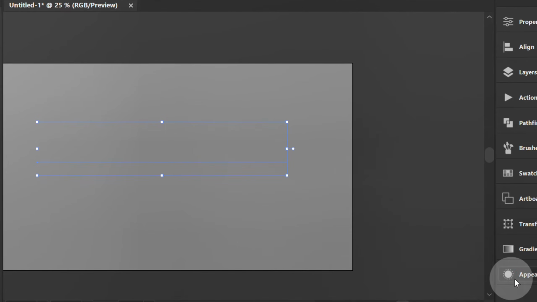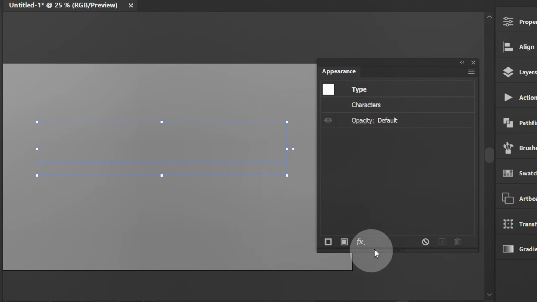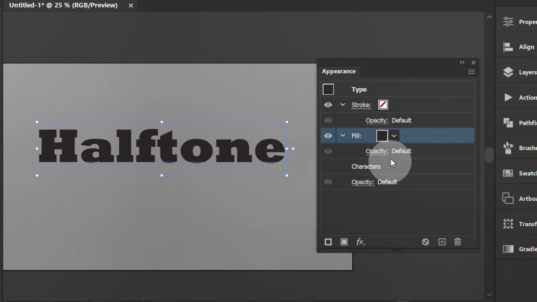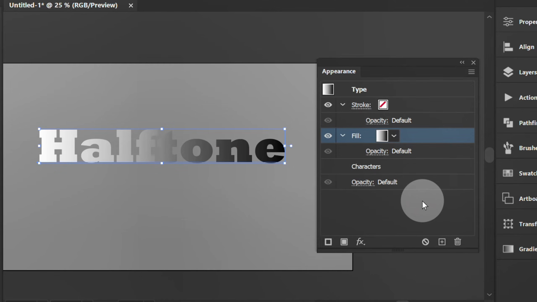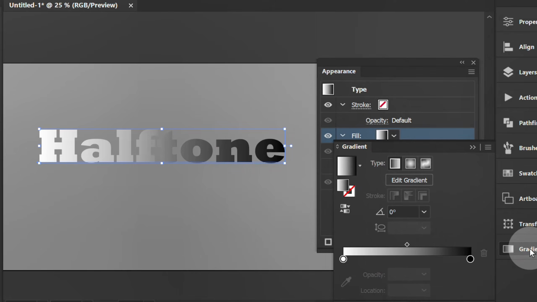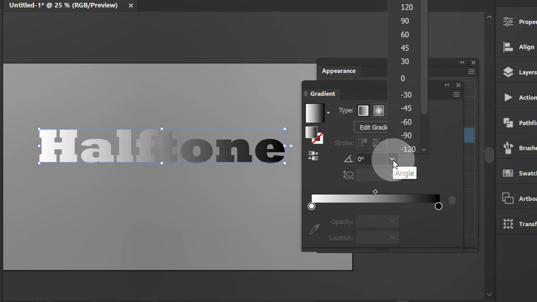Next, prepare the appearance panel. Add a new fill. Change it with gradient color. Change the angle.